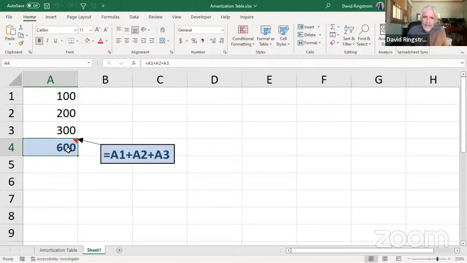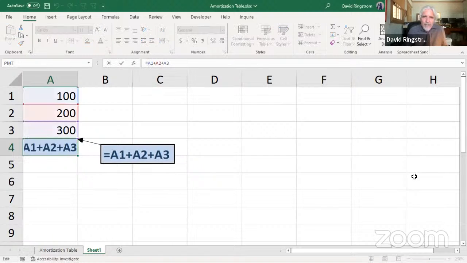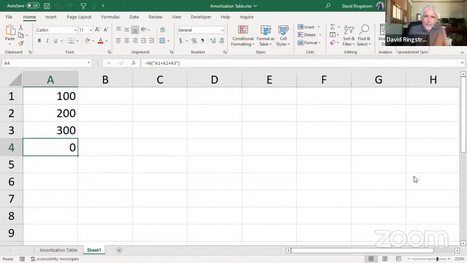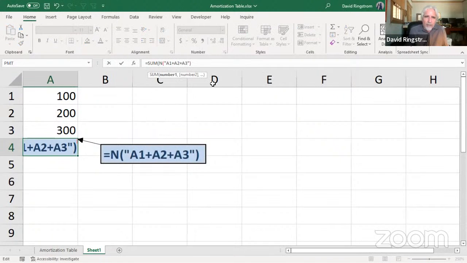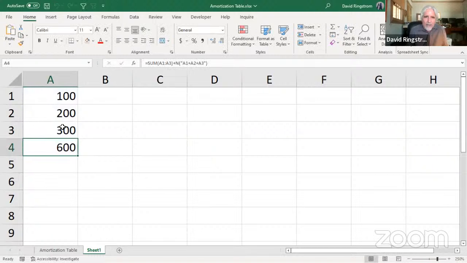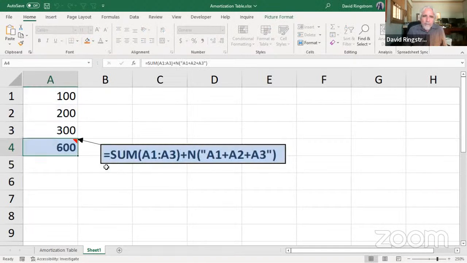So let's say that I wanted to keep that approach in place, but replace it with the SUM function. I could start out and say N and put this old formula inside double quotes, which would cause it to return a 0. Then I can add my SUM function in front of it or after it. Excel doesn't care. Just then plus the N function. And so now I have the better formula, but I also have an audit trail of what the formula used to look like. And you can put comments, you can put anything you want inside the N function there.